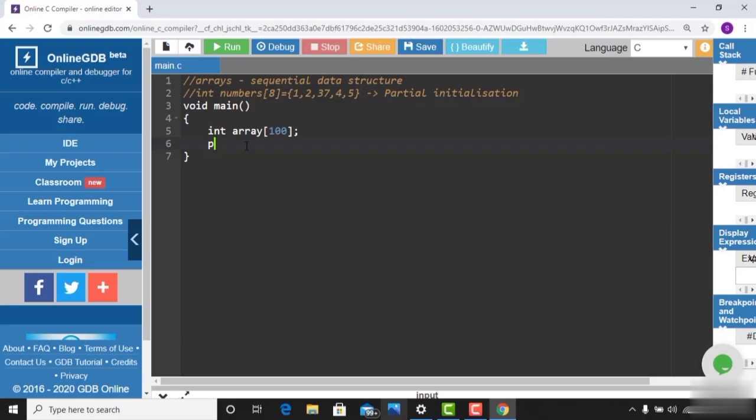Let me write a simple code to get the values from the user and print them. Let's go with the simple stuff. First of all, let me write a printf statement. I'll say, enter the size of the array, because only when you get the size from the user will you know how to iterate the loop. I assume that you know about loops. The point here is you have to get the size of the array first.